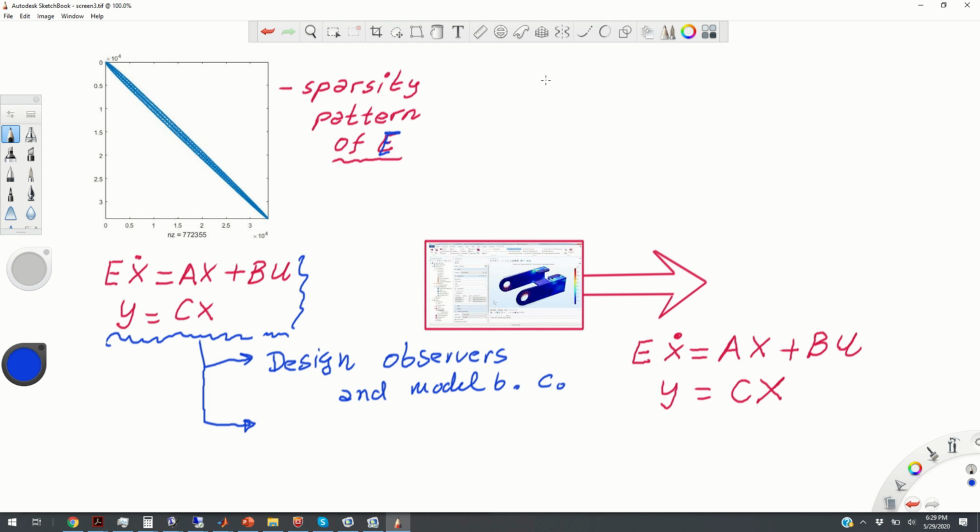In our case, or in any case, to be more general, inputs are modeled as parameters. So we're going to define parameters in our COMSOL model, and these parameters will correspond to inputs. The outputs will be defined by COMSOL probes. So we will use COMSOL probes to define the system outputs.